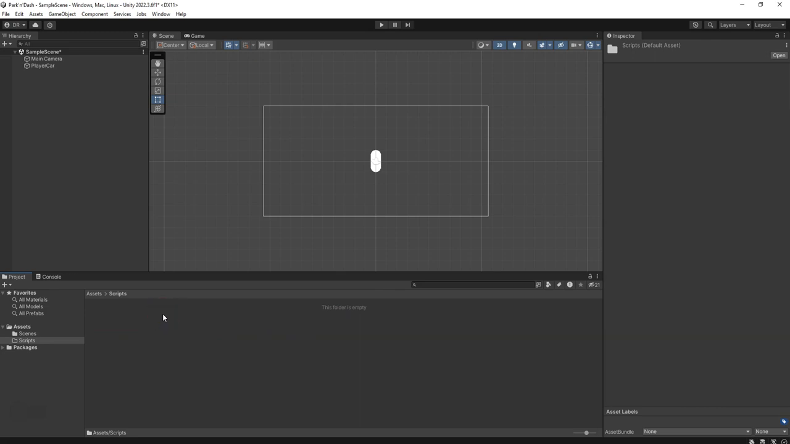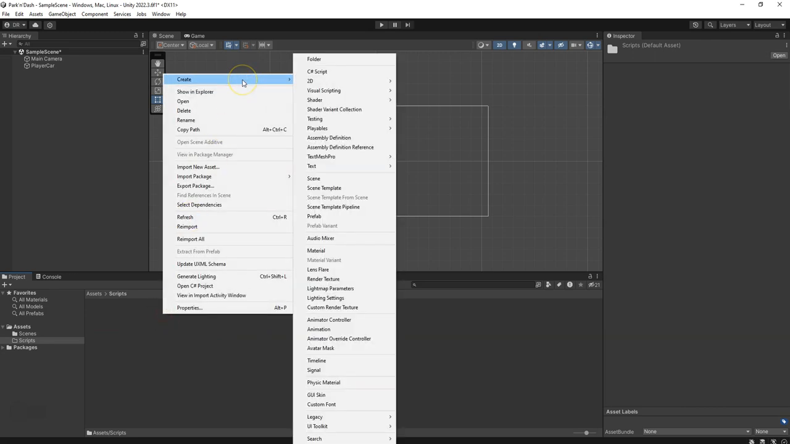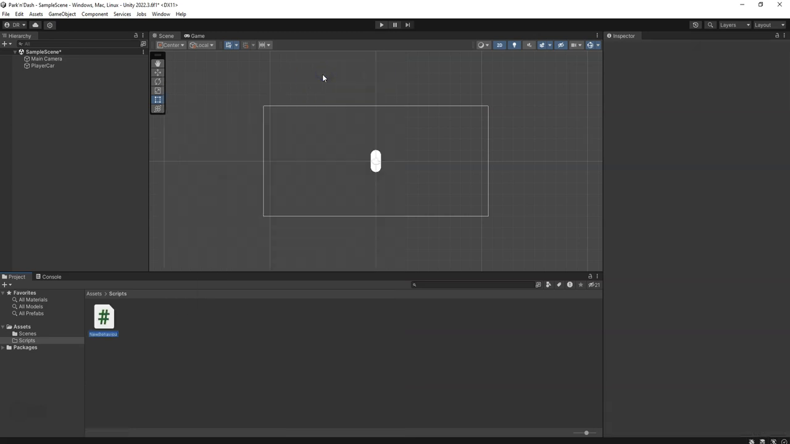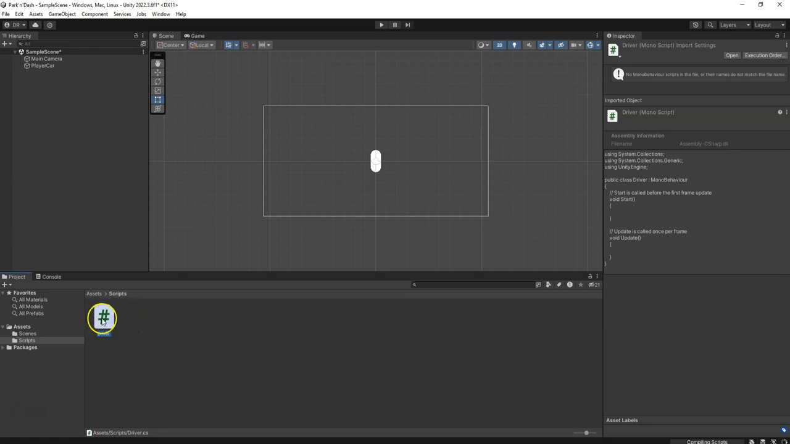So I'm just going to go ahead and right click, go to create, and the second option here is called C# script. That is going to give us the ability to start adding code. I'm just going to click on that. And we want this code to ultimately be the code that allows us to drive. So we could call this player driver, car driver, whatever we want. We can even just call it driver. Whatever we want it to be, this is going to be the script that's going to control our player. So I'm just going to press enter, and you can see this script is now created.